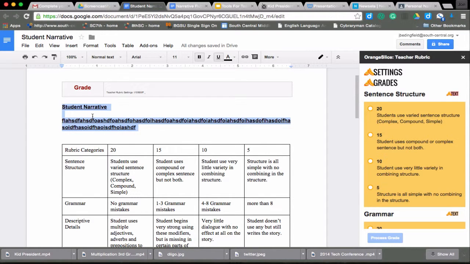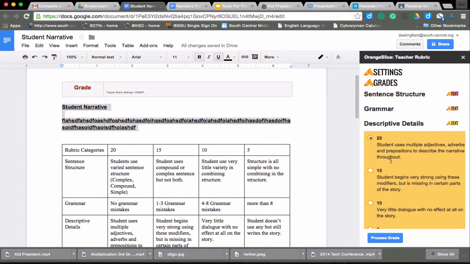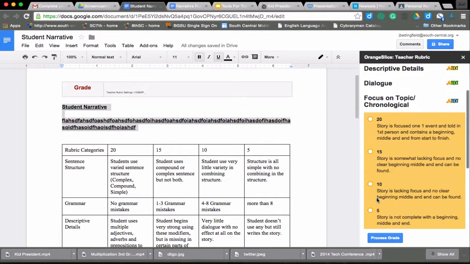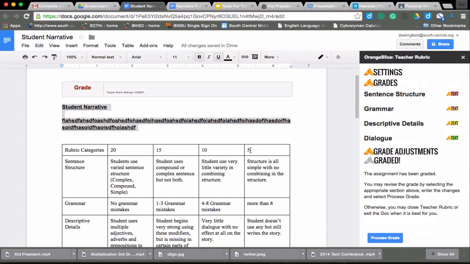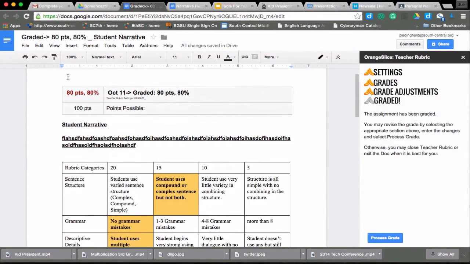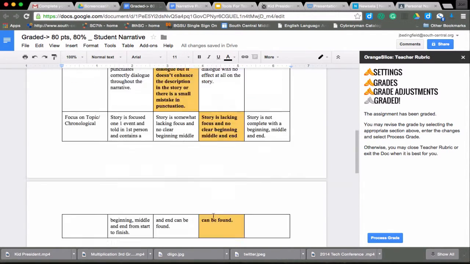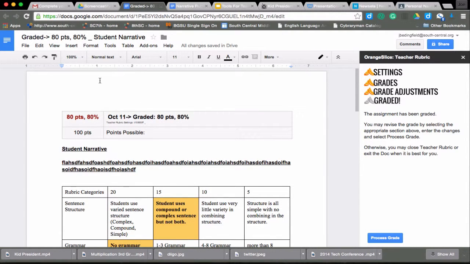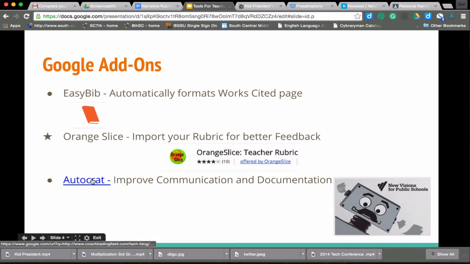So now I process the grade, and let's say this is actually the narrative. Let's say it's 3 paragraphs. I easily just go choose how I want to score the student's essay, and I hit process grade, and it'll highlight right on the document. So when the student logs in, they'll see their score, and they'll see the highlighted rubric. It's a very neat tool, and if you have Google Classroom, it works with that as well.